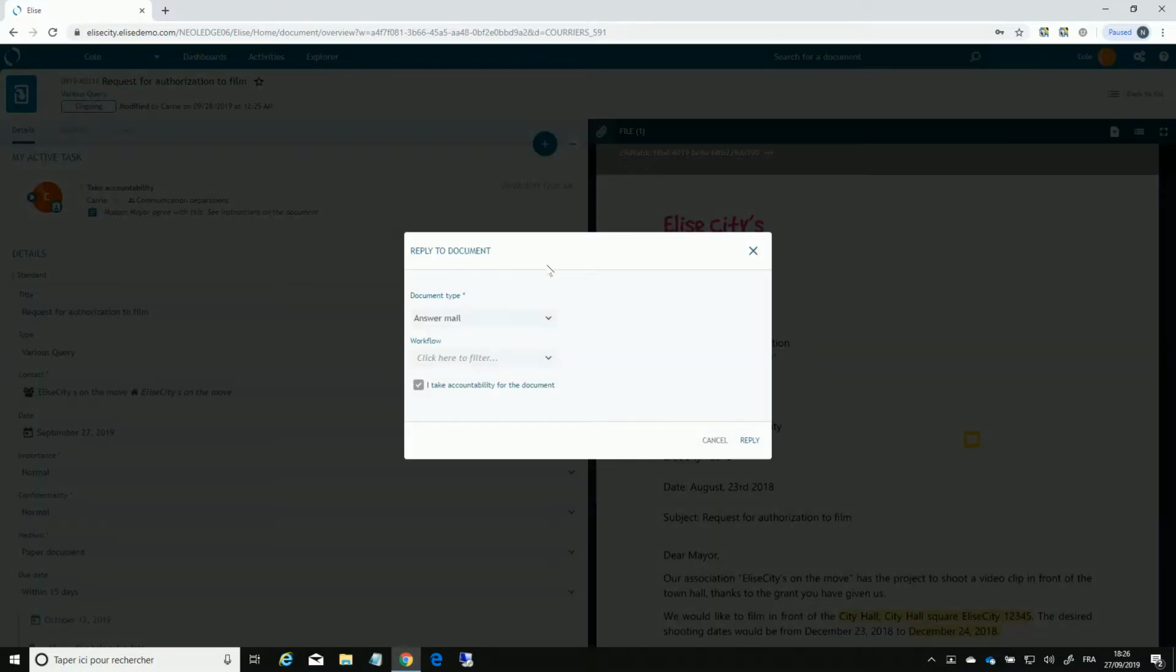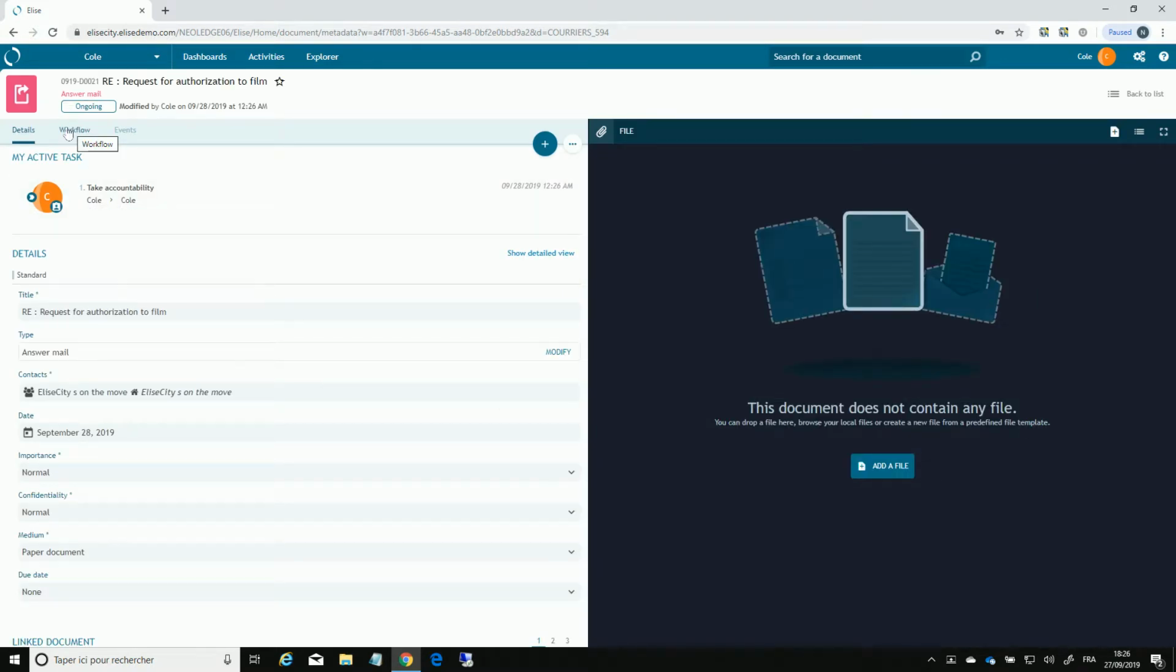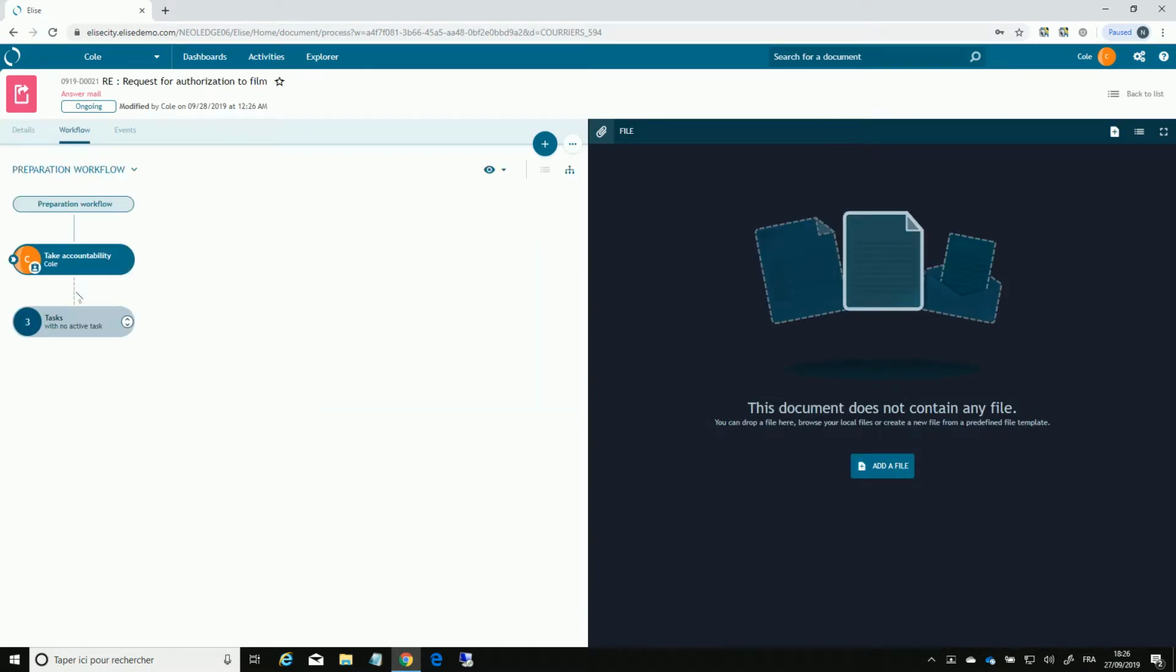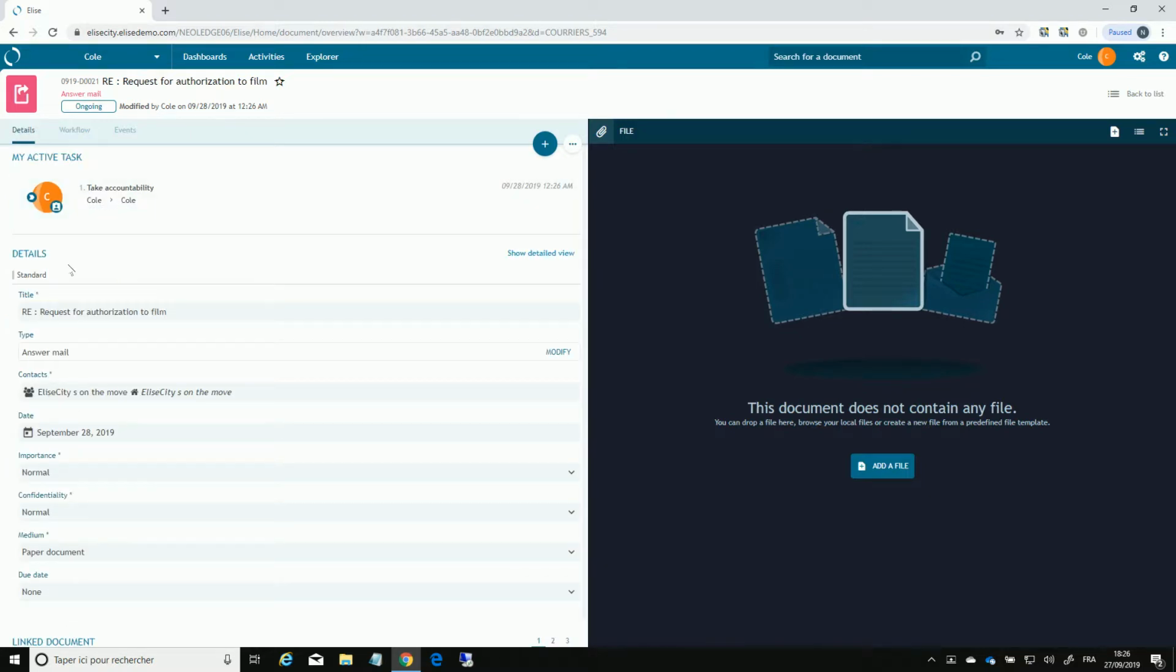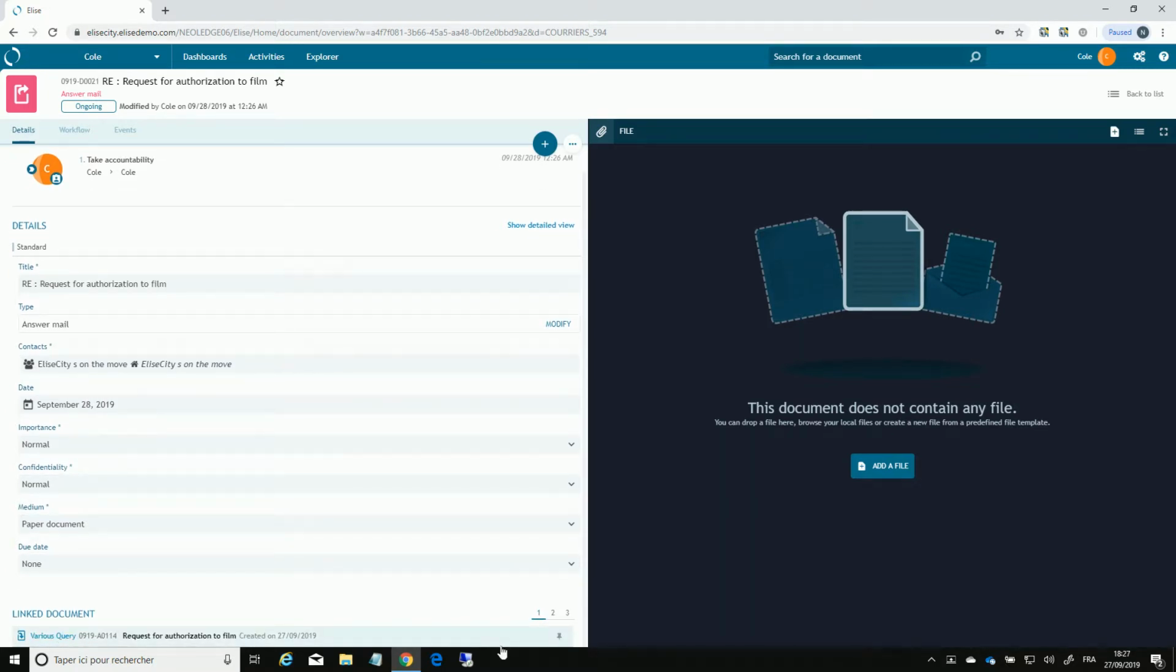Simple and efficient, Elise chooses the type of document to be created, the validation process to be used, and the signature process to be applied to the document. A new document sheet is created with a direct link to the original and the associated tasks. It is possible to view the original document here with the same interface as the response document.